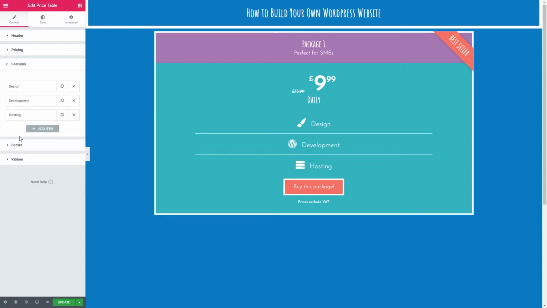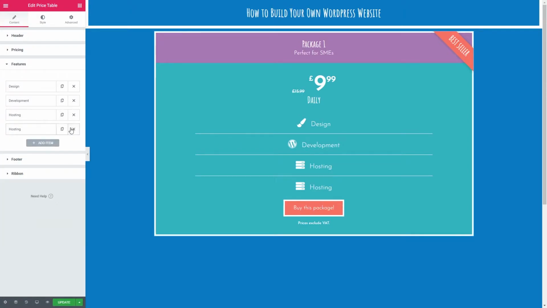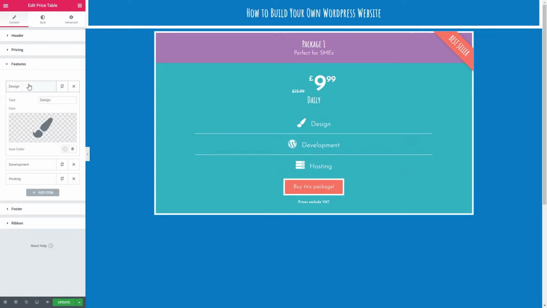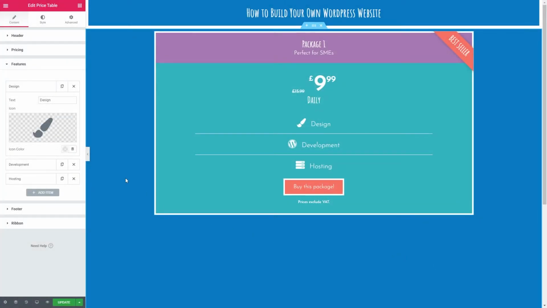Then we've got features, and this works very similar to other elements in Elementor. All you have to do is add a new item. You can duplicate if you like, and you can delete using this X. And all you have to do is open up one of the items, fill in the text, and change the icon. If you click on the icon, you'll have the library, and you can search from this whole library here for an icon that suits your item. All you have to do is click insert when you've got one, and it appears in there.